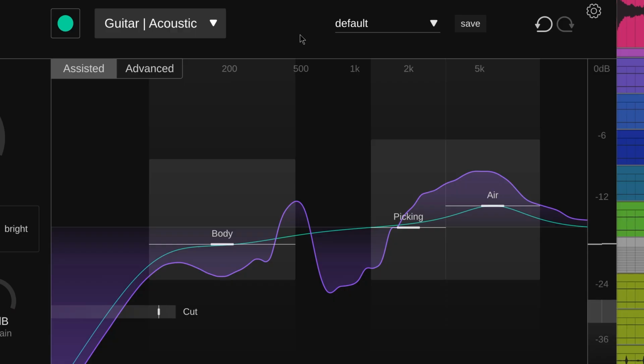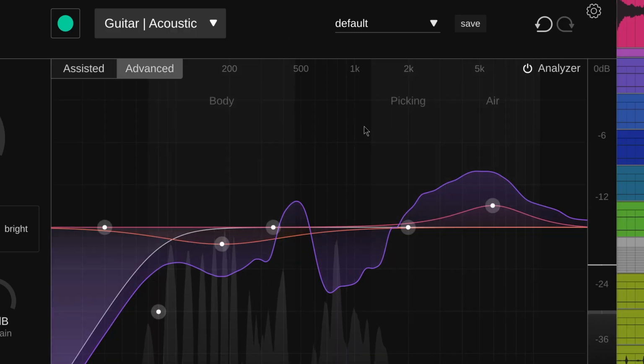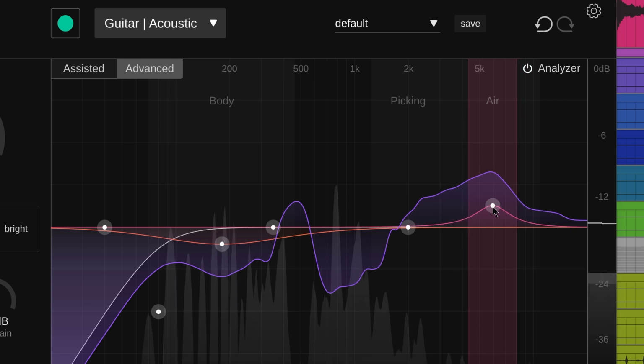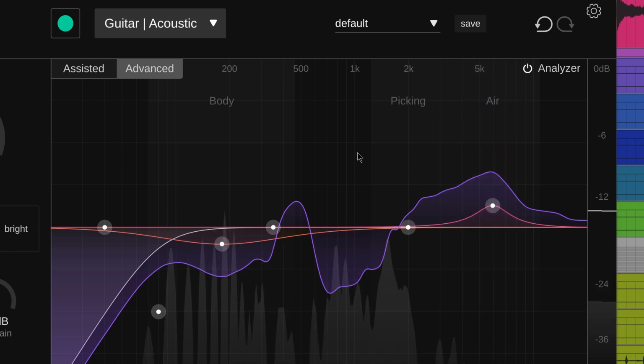The last thing I want to do is a little more advanced. I like what adding the air did to my guitar, but the adjustment is a little too broad and has now overemphasized my highs. Switching to advanced mode gives me access to detailed EQ settings, and I can change the Q value of this band to restrict the affected frequency range.